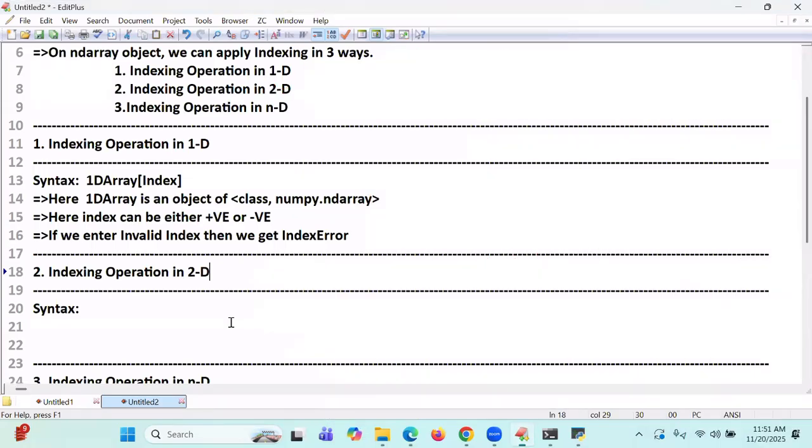Online students, is it clear? Is it clear about that? Come on, for my satisfaction. What should I write now? You have seen the syntax. Come on, tell me: 2D array.